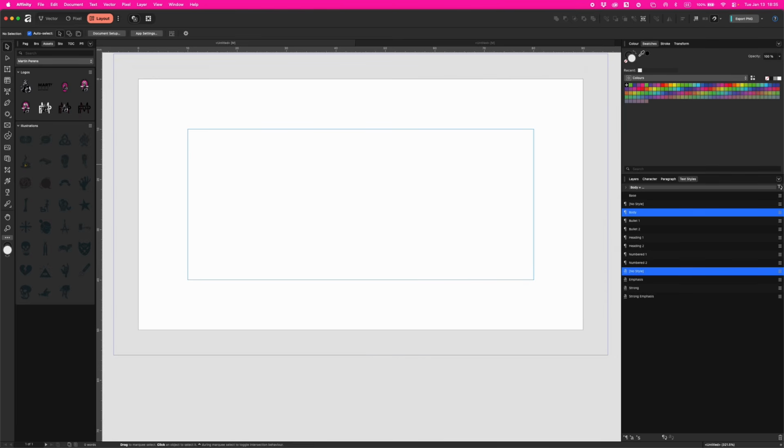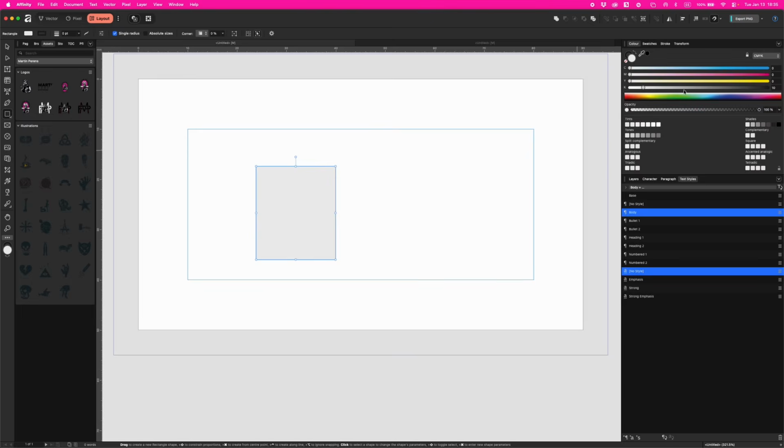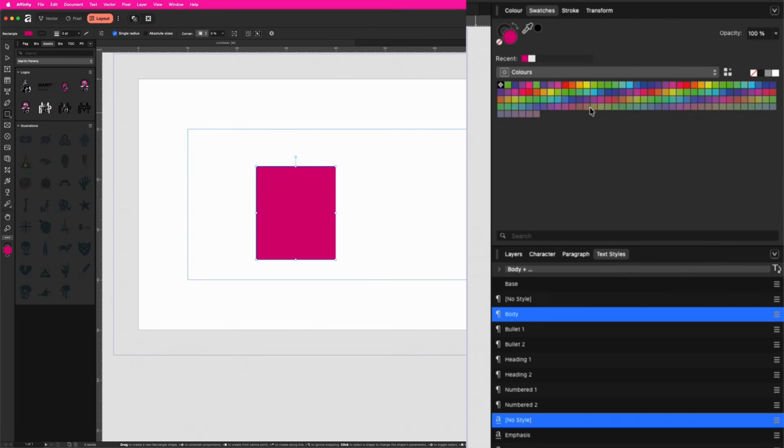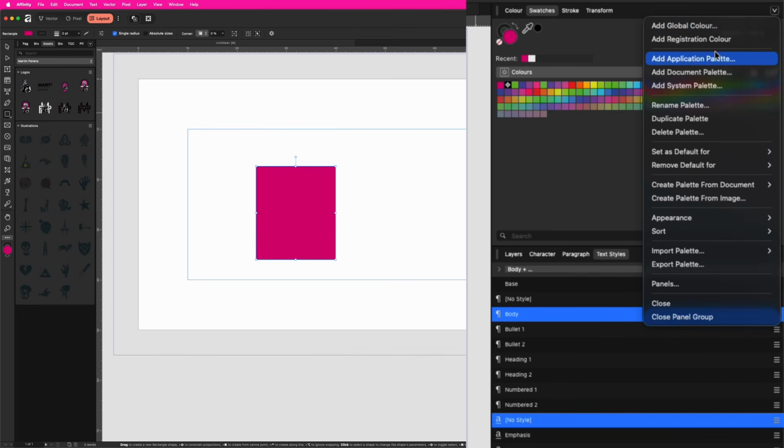Let's do it like this. Let's make some color. It's here, and just click on this button, add current fill to palette, click on it. Now it appeared here. Then click on this arrow button here and add application palette.